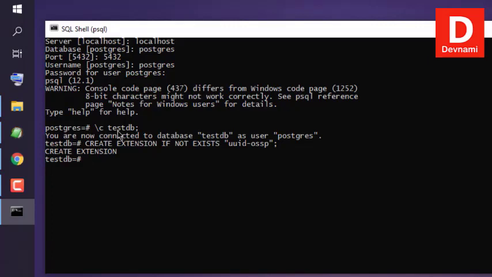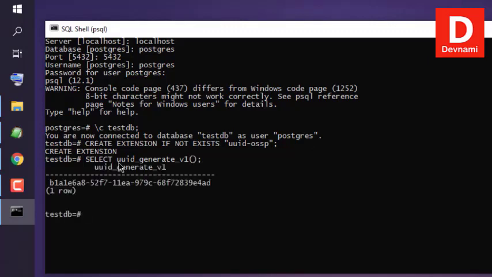Okay, so after that we'll try to generate random UUID values with MAC address, timestamp and random value. So for that type in select uuid_generate_v1(). Okay, now if we hit enter we will find that this UUID is generated from your MAC address, timestamp and random values.